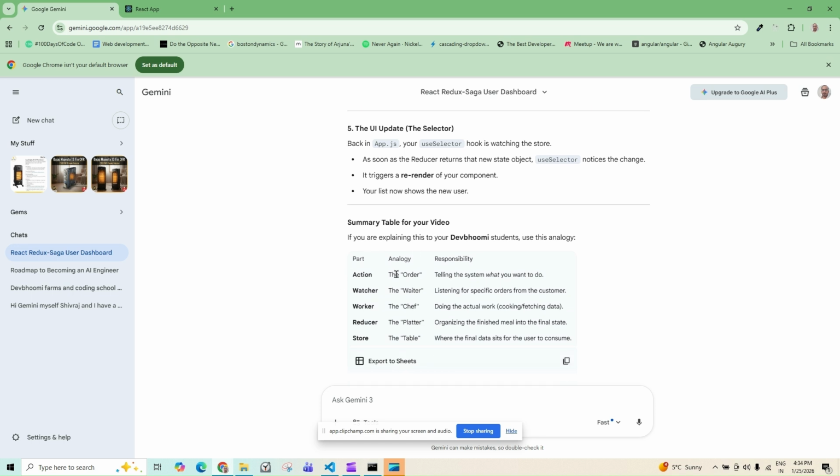Summary of the video. Action and watcher. So the action is getting dispatched as soon as we click on this button. The watcher function is watching which action type is coming, like whichever action type you have clicked, and there are two here, right? One is get, one is post.